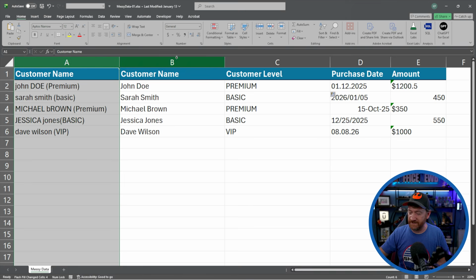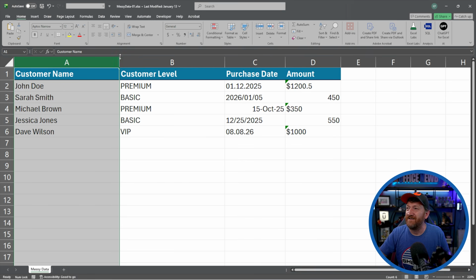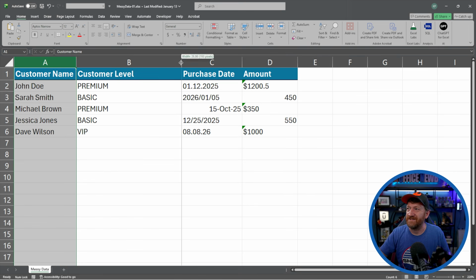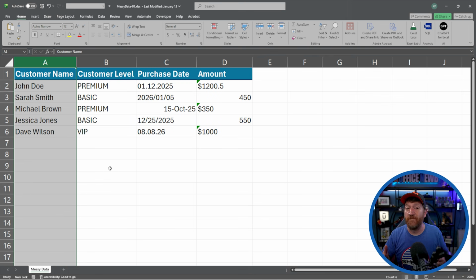I can really, in this case, get rid of the customer name column, the original one. I don't need it. I'll delete it. I'm just going to resize those columns. So that's the first one, flash fill. Love it. Just repeating the steps that you performed initially all the way down the column.